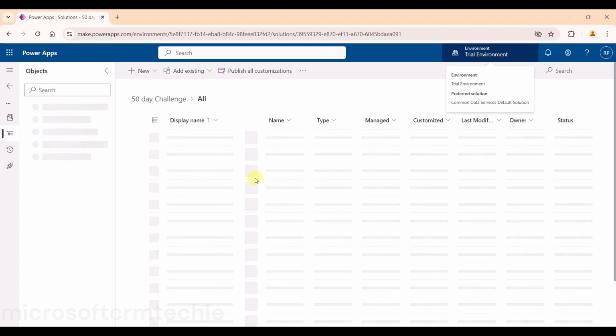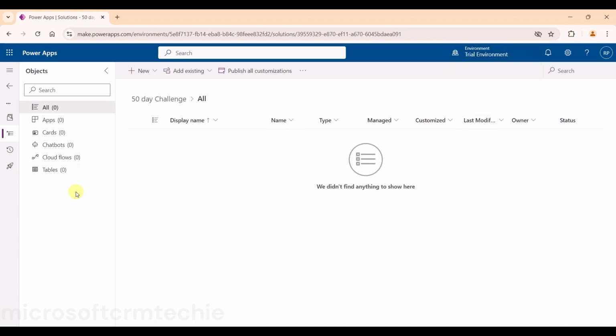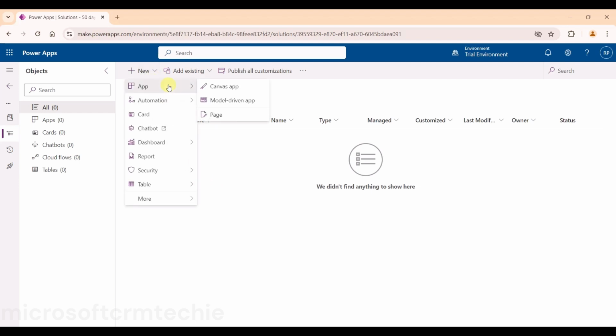So in this trial environment, I created a solution and a publisher name. Now I'll go here and add a new table. This is the table which we are going to use for our whole session. So I'm just going to create a new table here.